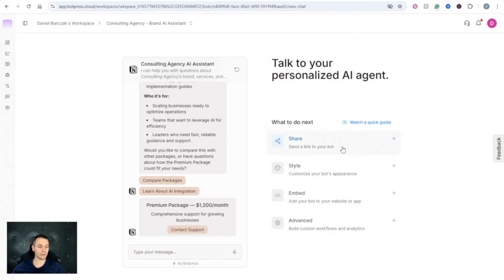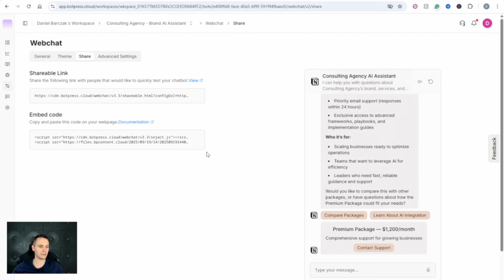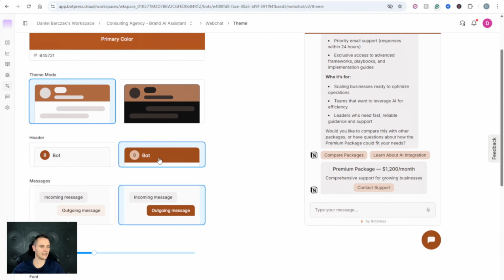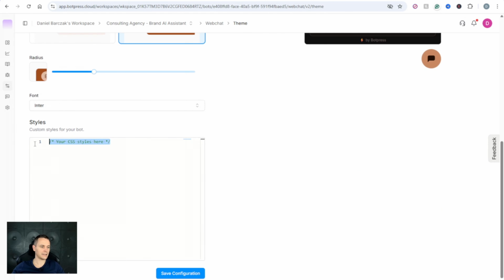From this screen, we can also customize our bot look and feel just to match your brand or website, as well as there is a way to add it to a website by pasting this script onto your HTML page. And here on the theme section, we can specify the header, the color, the look and feel, as well as paste your own CSS just to customize even further.